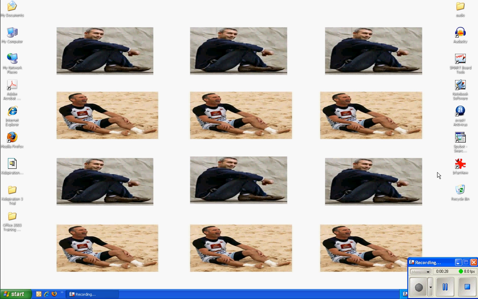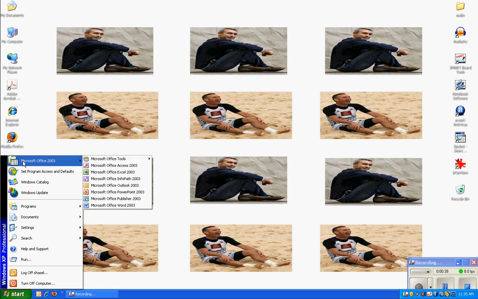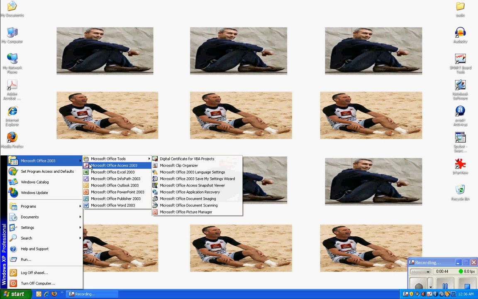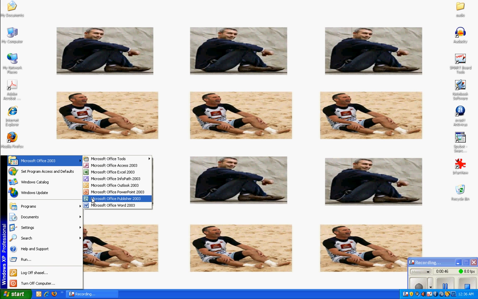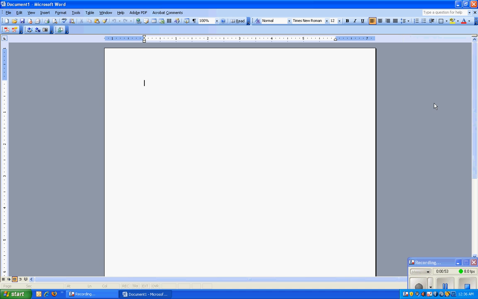So the first thing we're going to do is start the program. Take the cursor over to the Start button, left click, and my Microsoft Office is at the top. I'm going to scroll over to this highlighted in blue, and then scroll down until we find Microsoft Office Word, and another left click. And now your page should look pretty much like this. Nice bright white open space, lots of blue in the background.